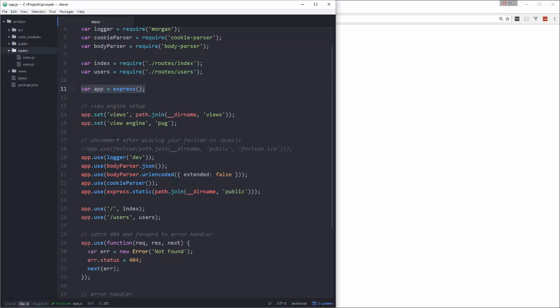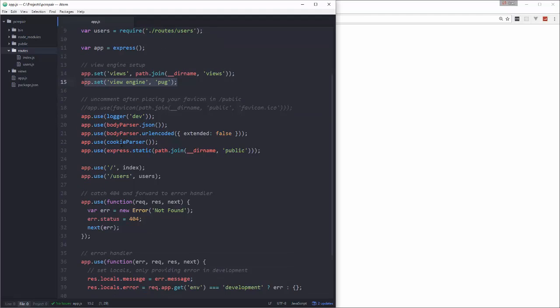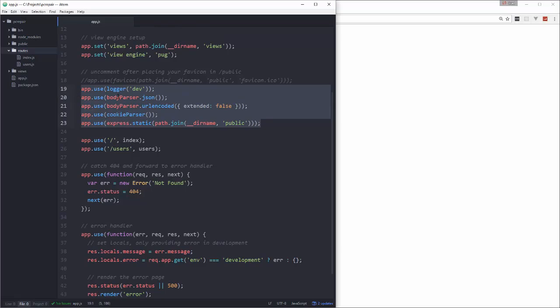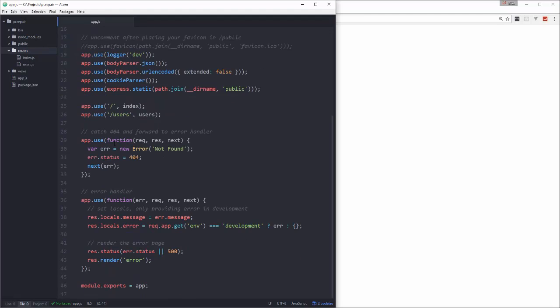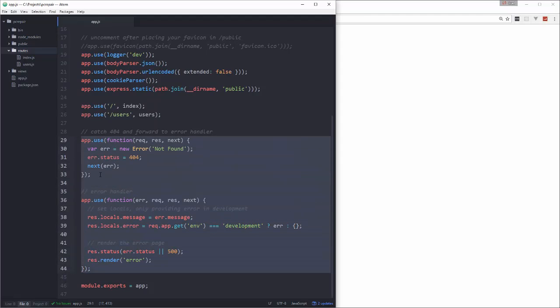Okay, then we have our main app variable, which is set to Express. We're setting up the view engine. Okay, we looked at this in the last video. We're setting the views folder as views. We're also setting the view engine as Pug. All right, and then all this right here is all middleware. Okay, so this is the middleware for Morgan, for the logger, for the body parser, for the cookie parser, and this sets the static folder to public. Okay, we've done this before. Here we're actually setting routes. We're setting / to go to index. We're setting /users to go to users. These refer to these variables up here, which point to these files. All right, and then down here we just have some error handling. Okay, so just some more middleware for error handling.